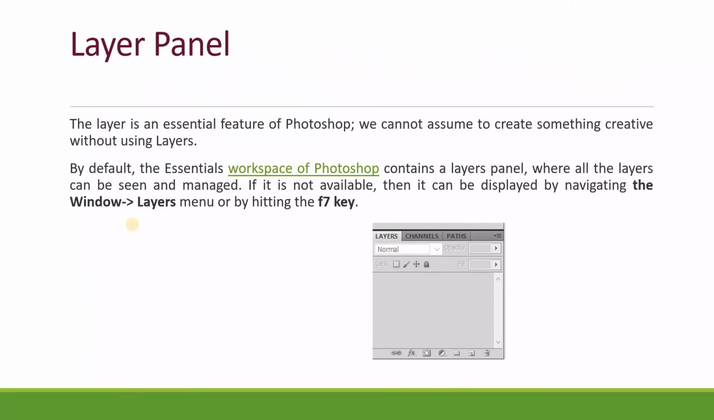Then we have the layer panel. So what is it? By default, the layer panel is available in the essential workspace, but in case you have missed it or something else has happened, just click on the Window menu and Layers, or hit the F7 key, and you will get the layer panel back. Also, you can see the layer panel at the bottom right corner of Photoshop.